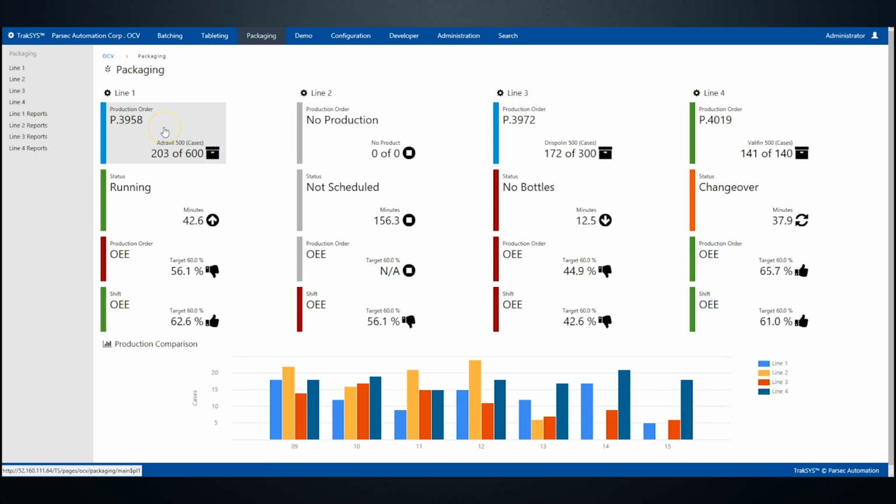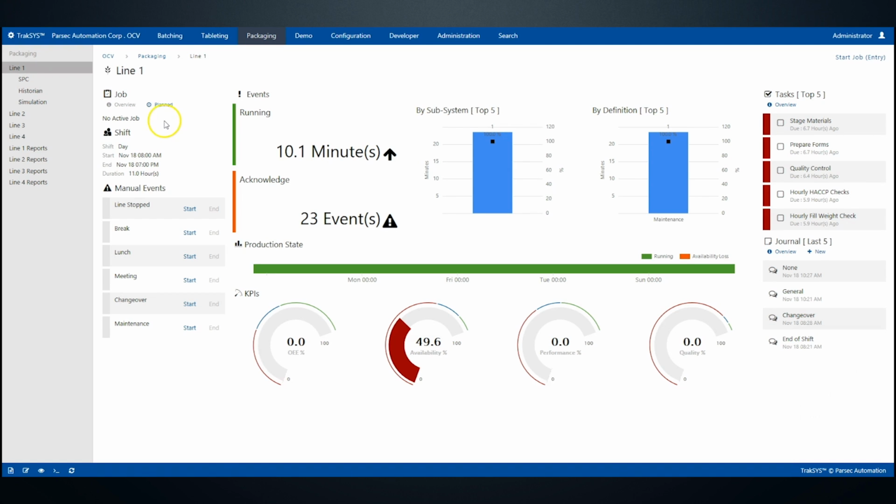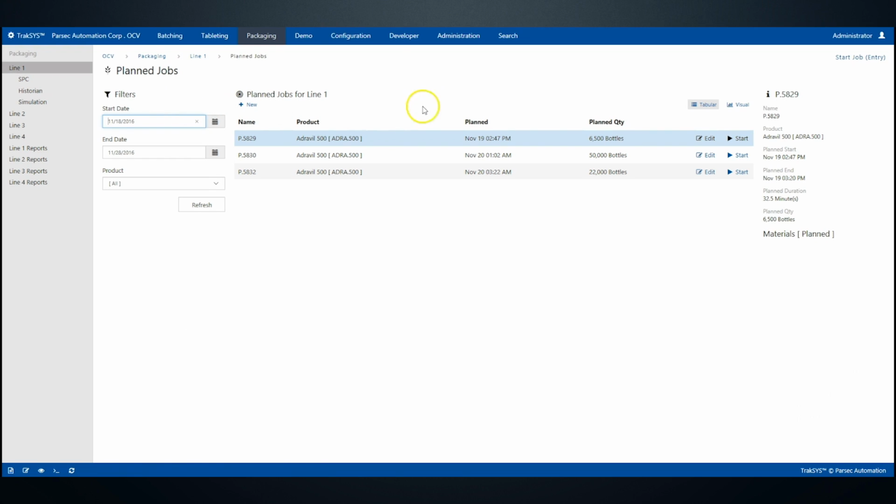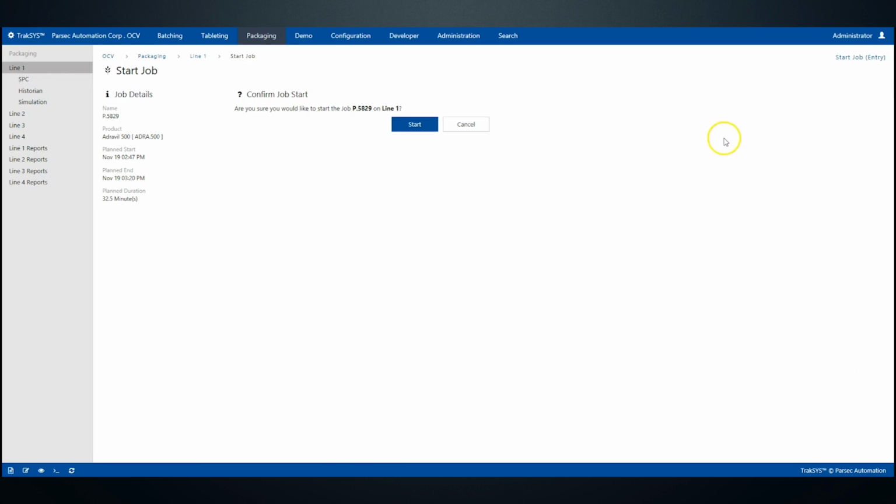A typical operator interface at the line level allows an operator to review a list of planned jobs that have been loaded from the scheduling system and start the next job to run on the line.